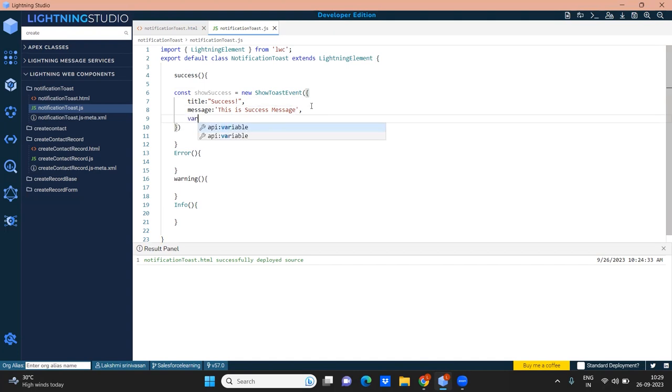I'm also creating a variant. This variant will decide what the message is about, like whether we have to showcase a success notification or a warning notification. This variant will decide that. Title is success. This is success message, and variant is success. It has to be success only.